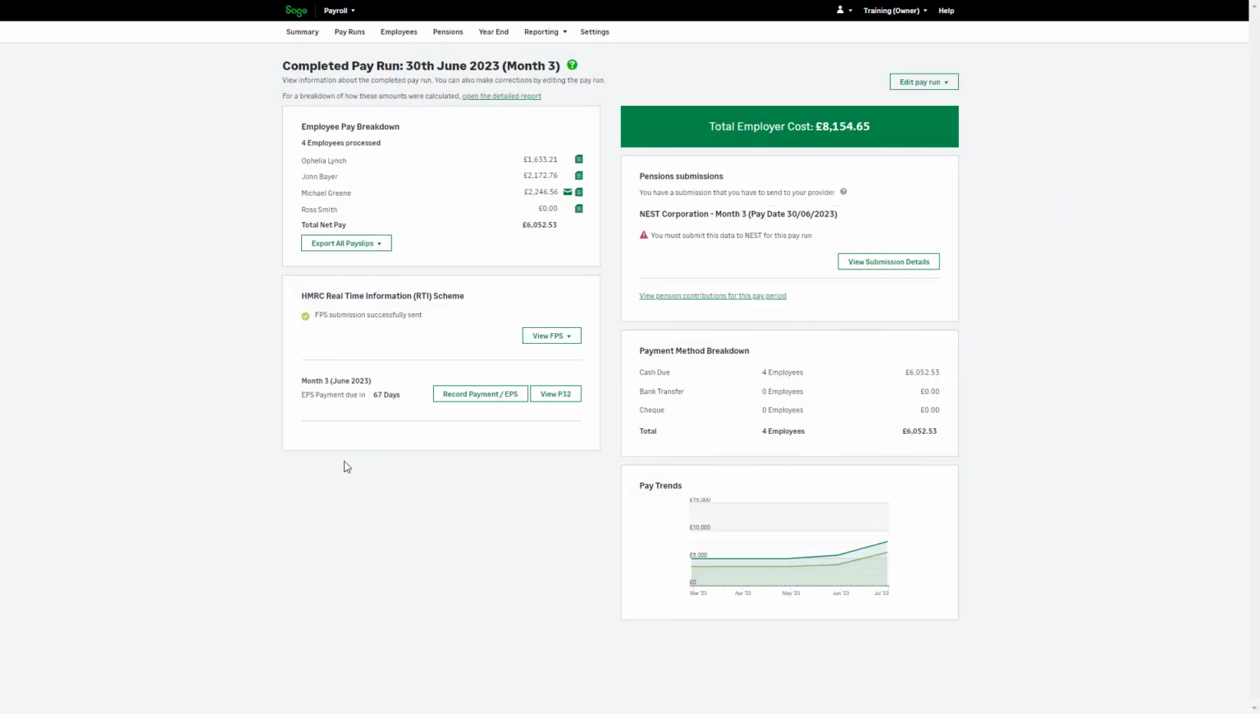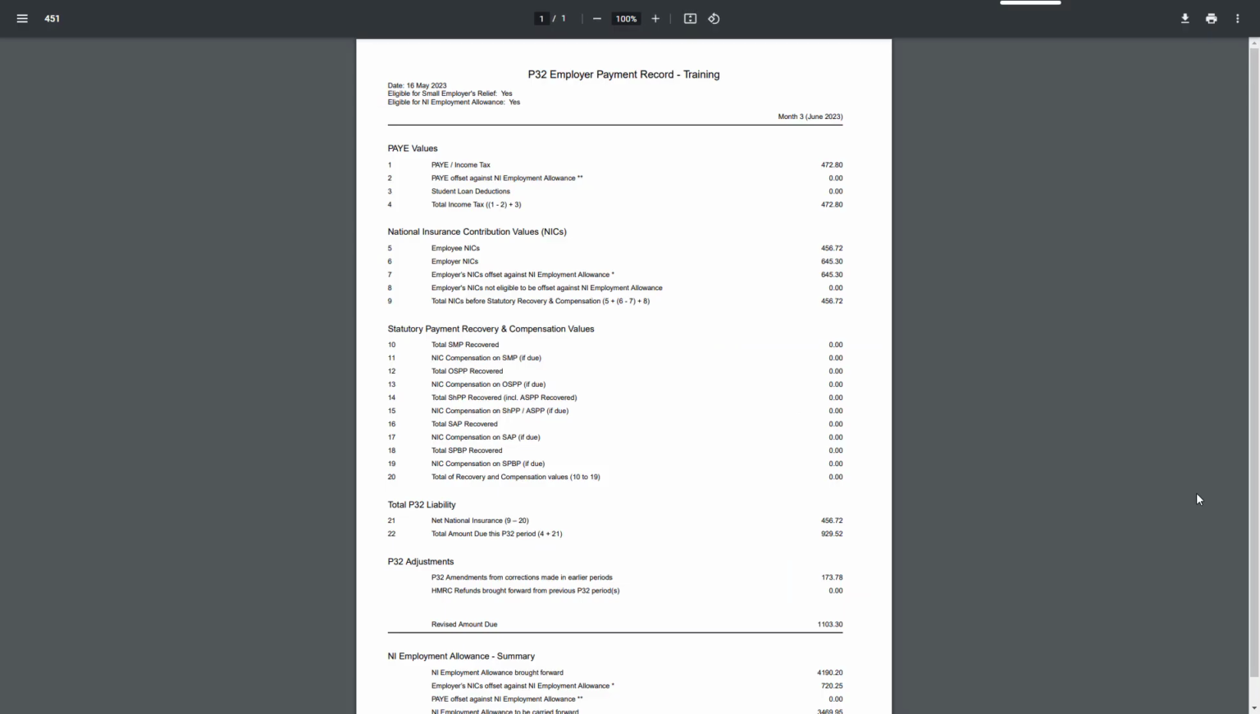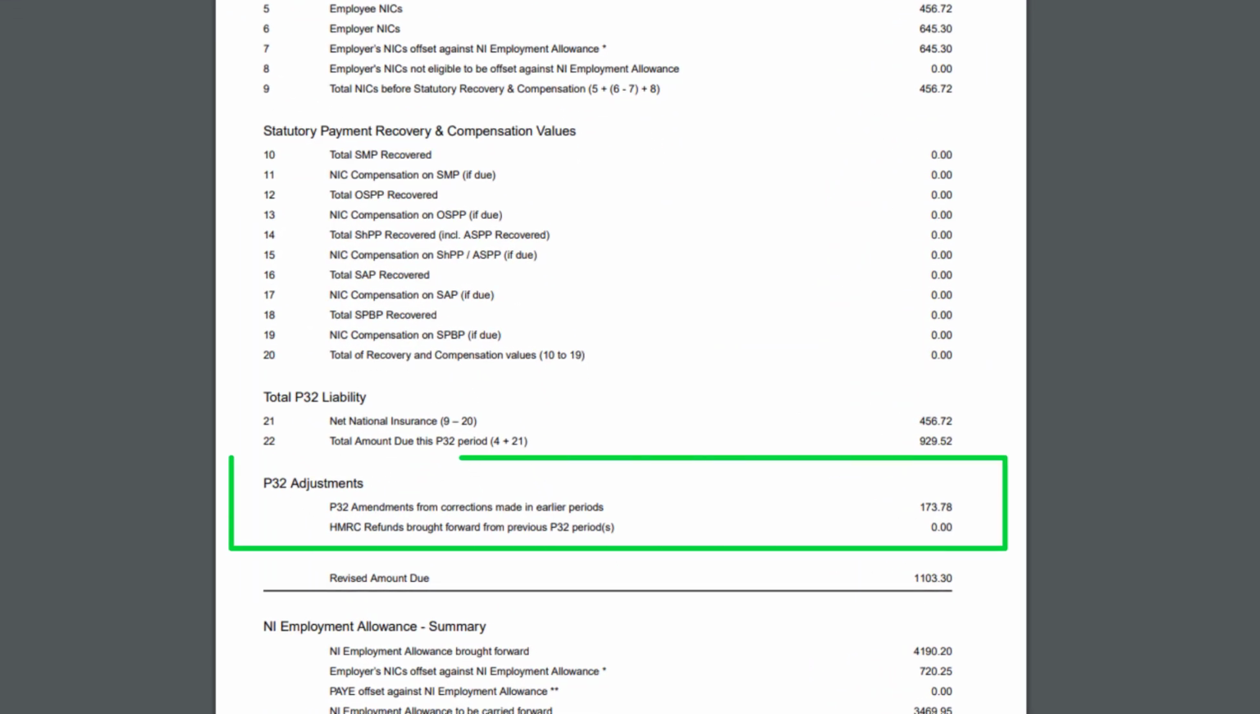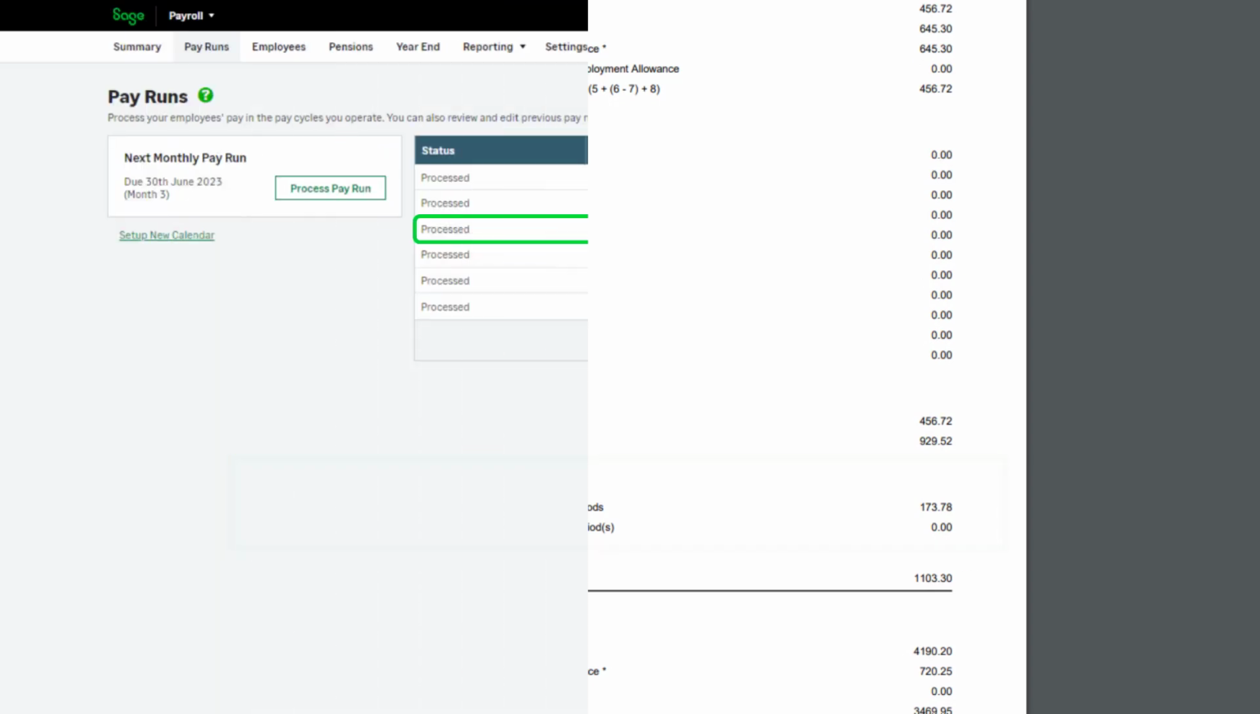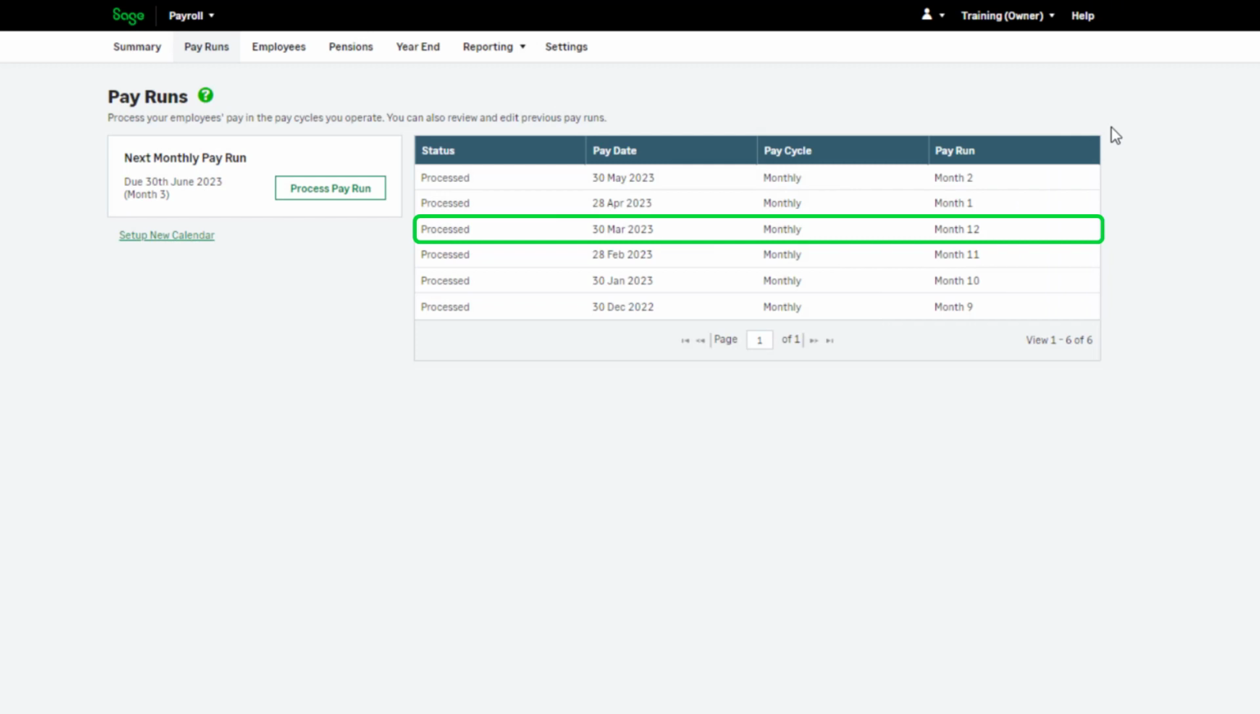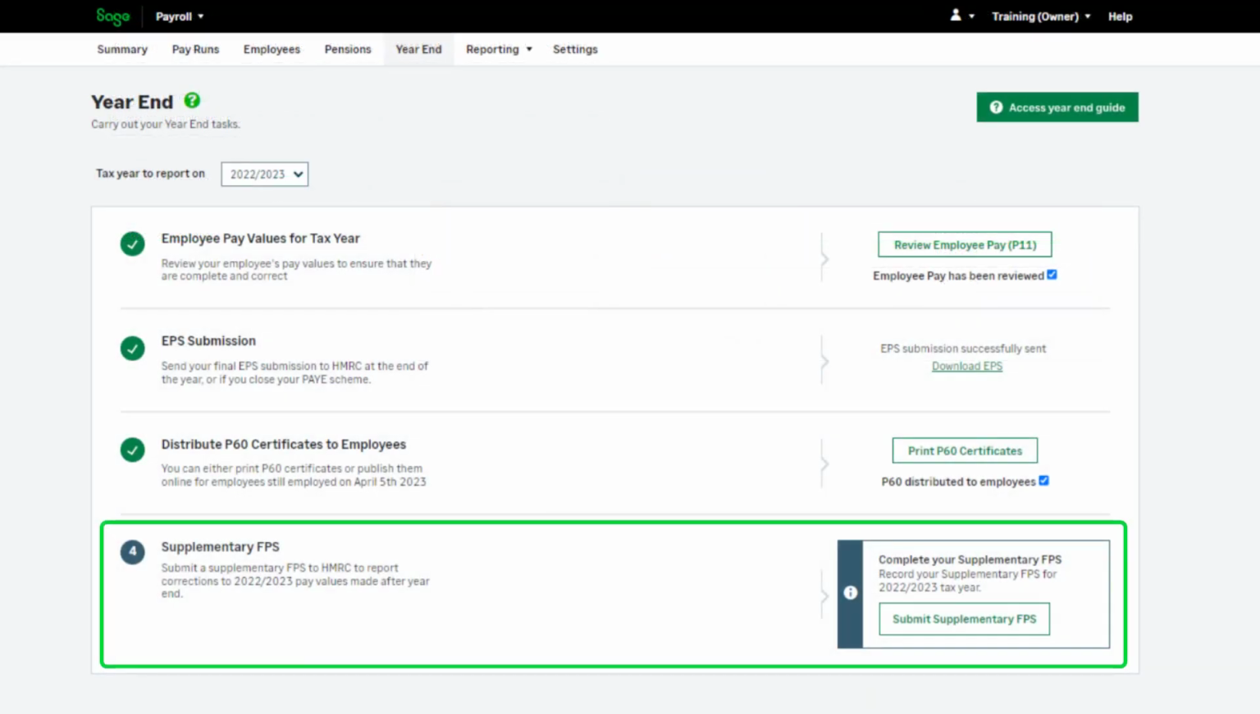When you correct a pay run where the P32 report has already been produced and calculated, the correct values will appear on your next available P32 report, ensuring HMRC receive the correct payment from you. If you have corrected the last pay run of a tax year, you're required to submit a supplementary FPS. This is found in the Year-End tab. The submission is not required if you're correcting a pay run partway through the tax year.